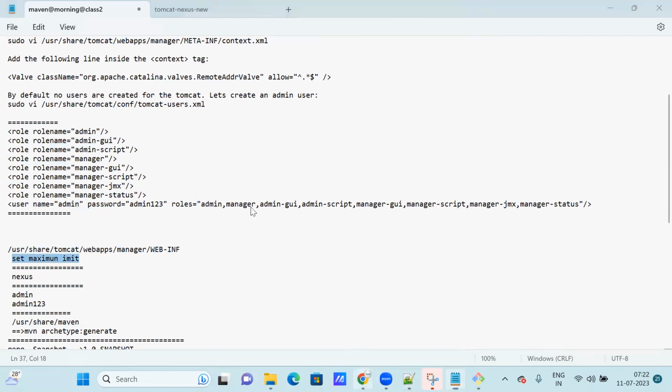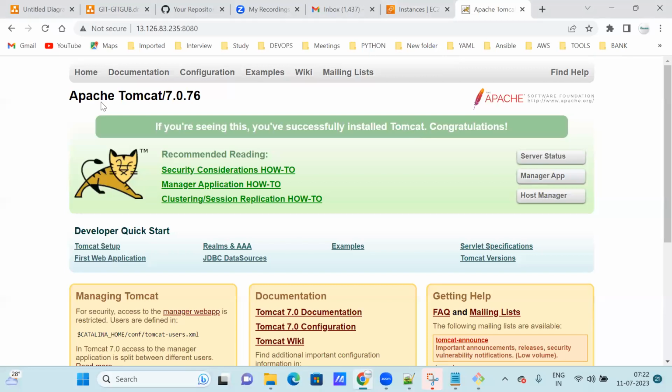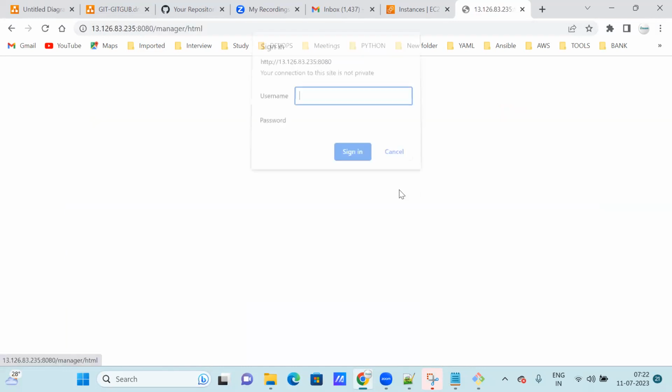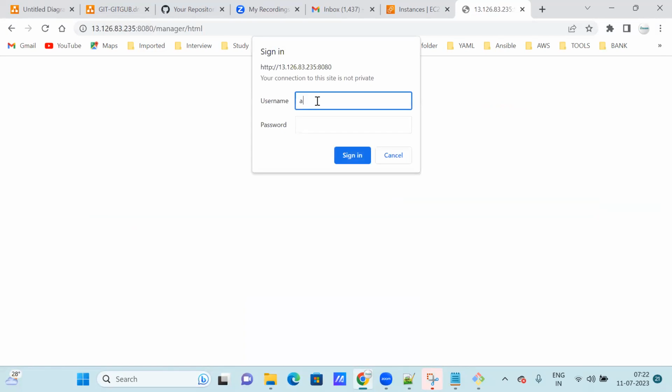Then you have to go to the browser. Once you go to the browser, take the public IP of your system and port 8080. Then enter, it will open your Tomcat web server. So next step, you have to go to the manager app. Inside the manager app, I told you everything will be there. Your deployment will happen inside the manager app.